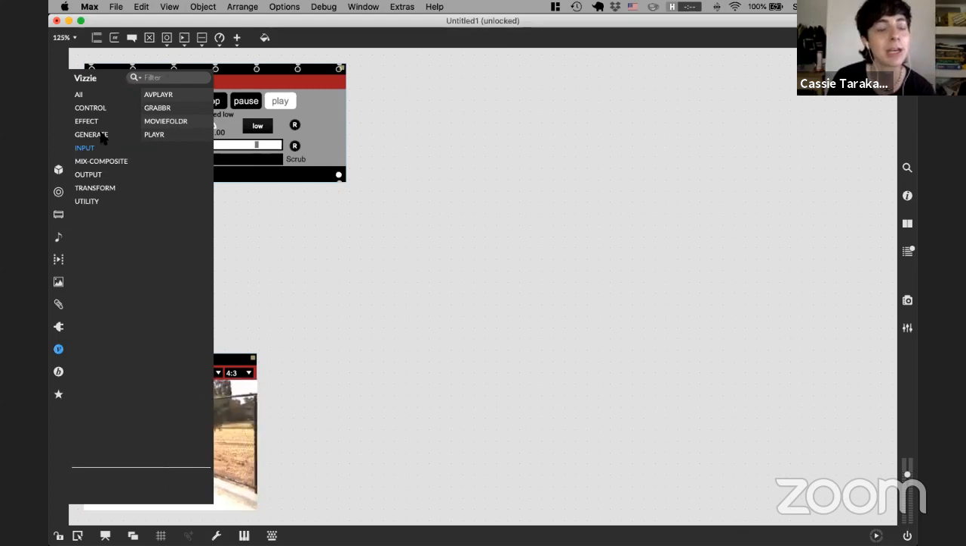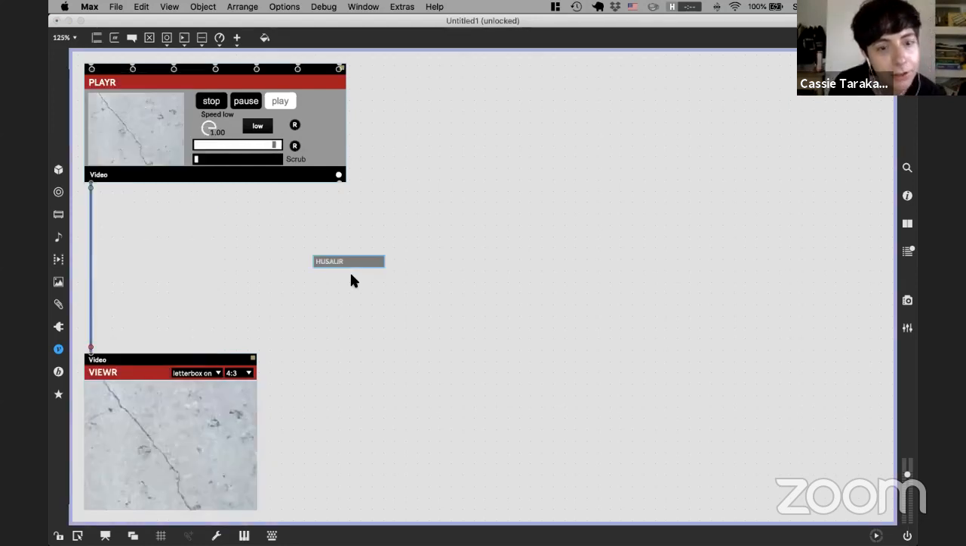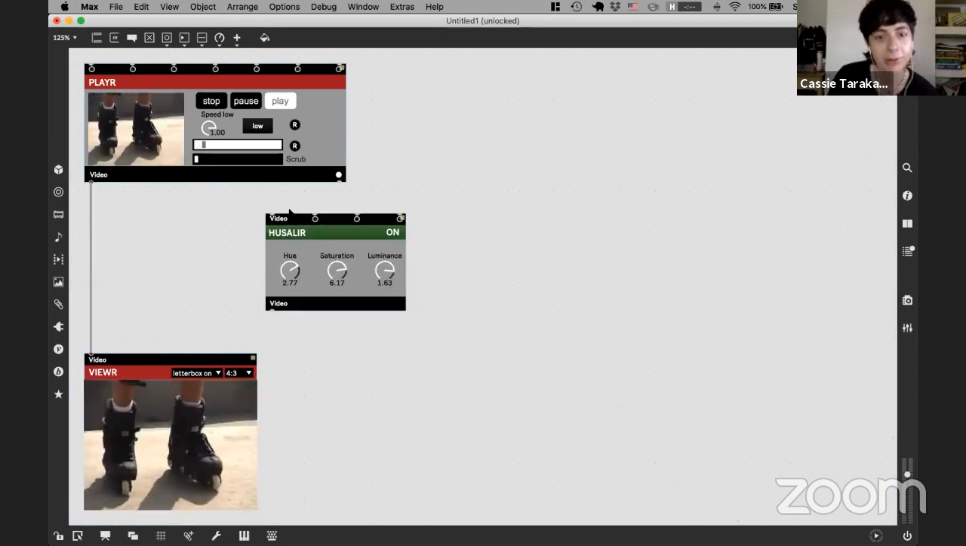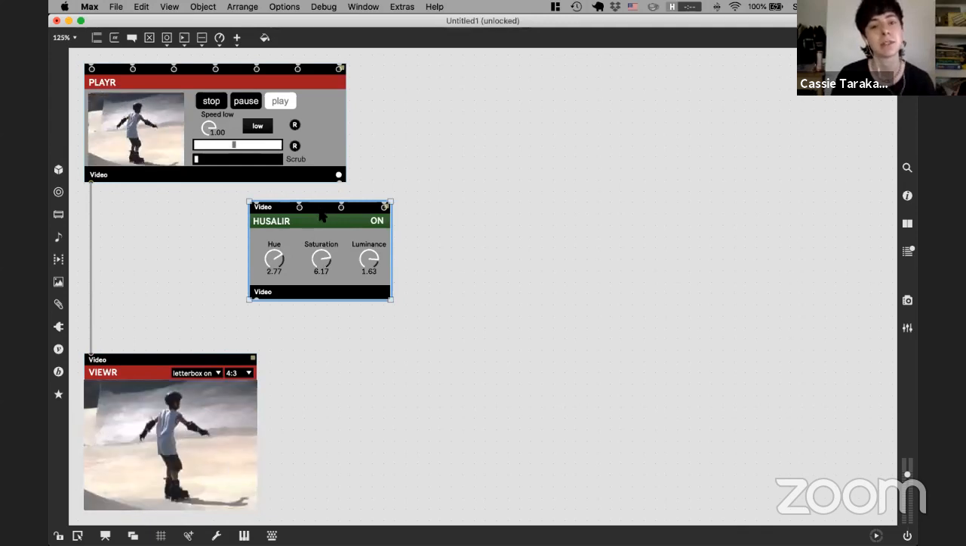And the way that we do that is we go into the effect panel here. And so there's a lot of different effects. The names don't always totally map to what they do, you're not like, oh, I know exactly what that is doing. So I recommend just playing around with them and seeing how they look. But I'm gonna pull in this one called hue Salier, which stands for hue, saturation, luminance. And so you can change those parameters of the video.